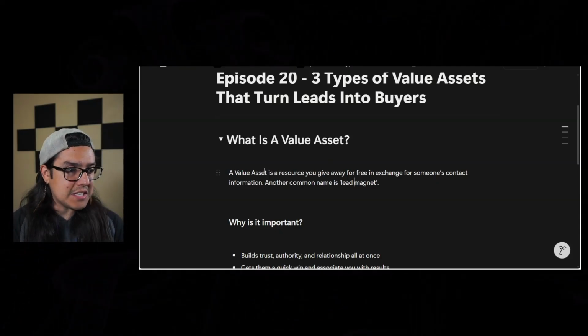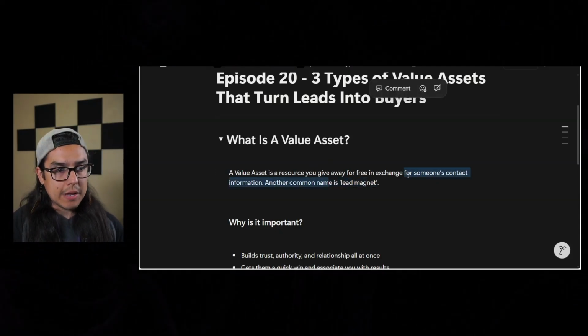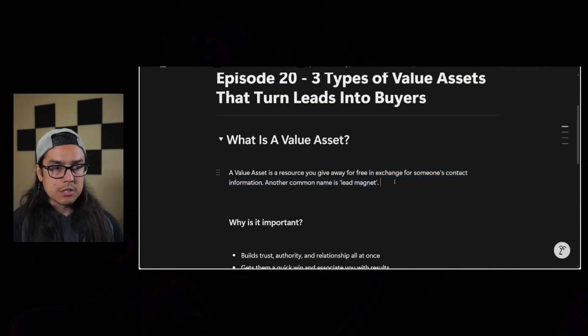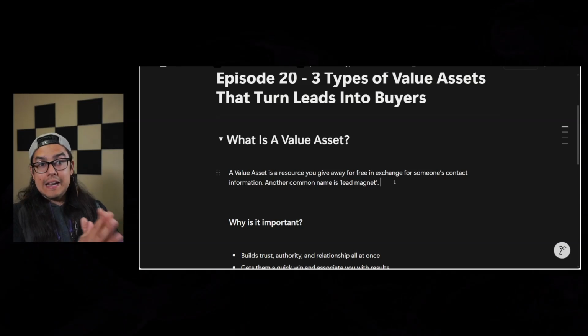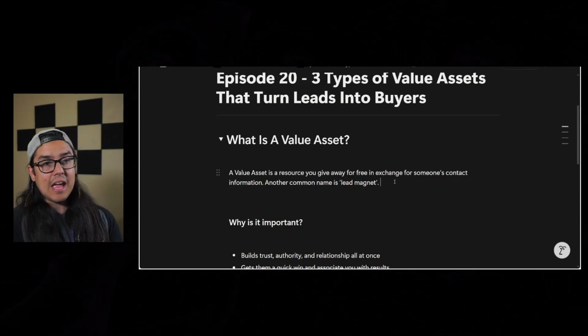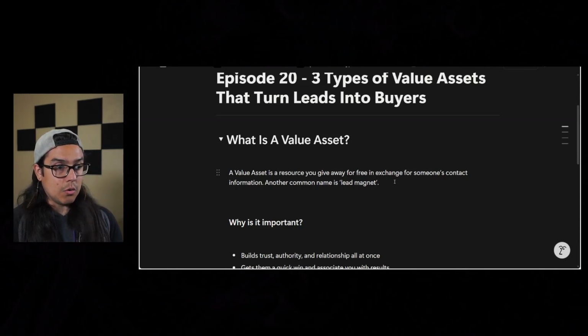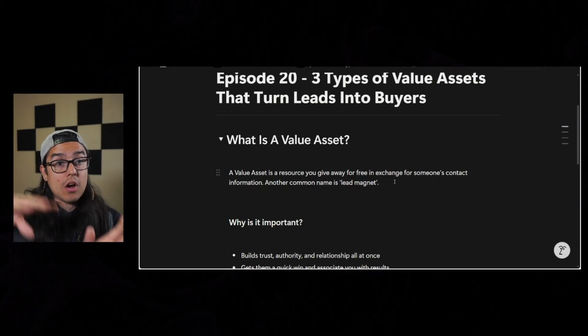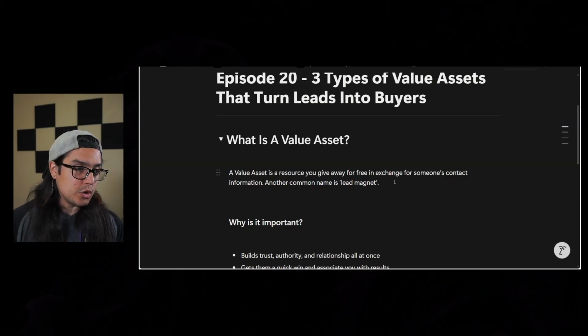So a value asset is a resource that you give away for free in exchange for someone's contact information. That's all it is. So you give a resource, ideally something valuable, and they give you something, their contact information, ideally their phone number, their email address, something like that, so you can contact them again in the future.